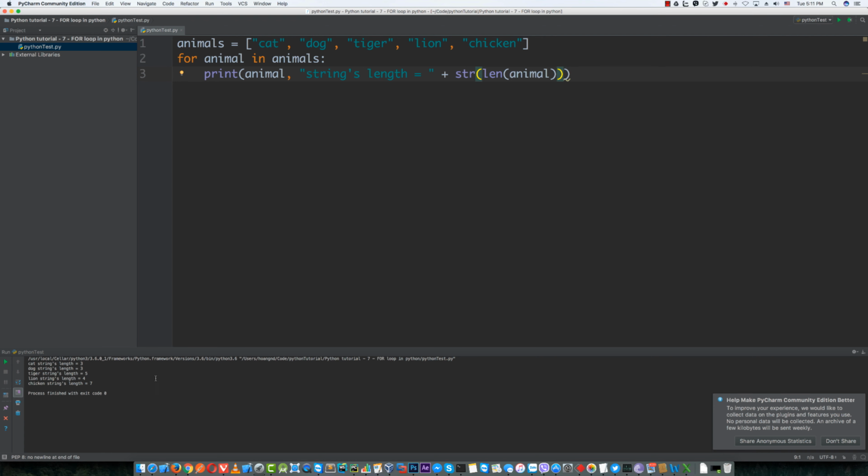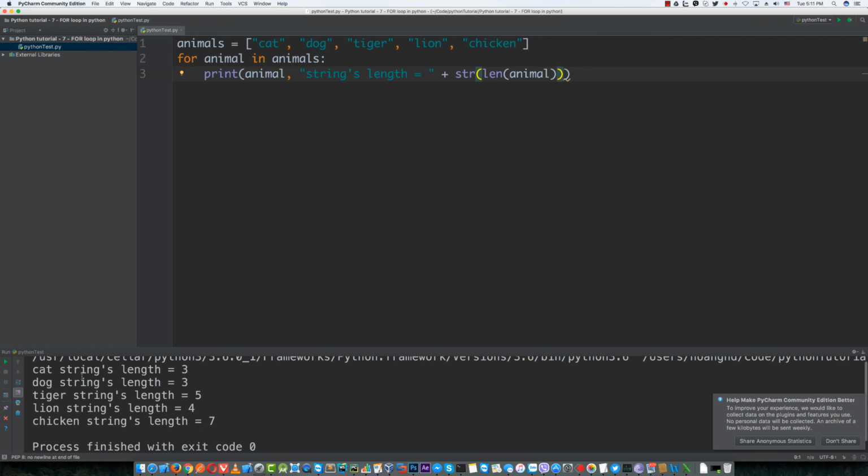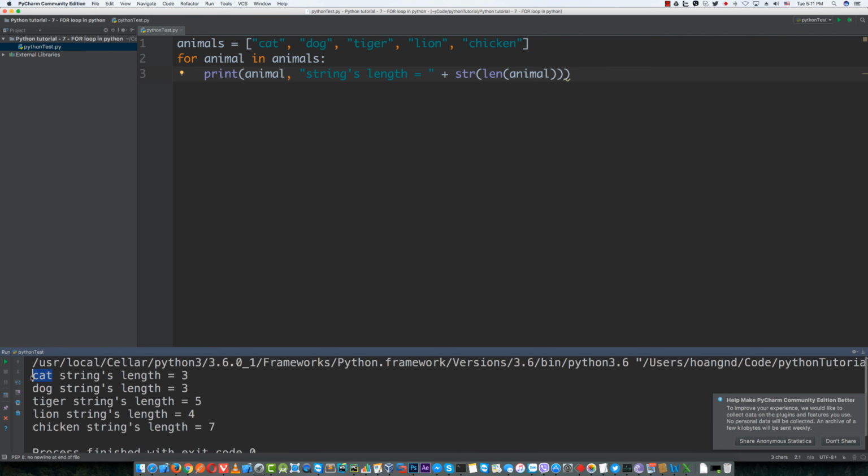The result here is: cat has string length 3, dog has string length 3, the tiger also has string length 5, and the lion has string length 4, and similarly the chicken has length 7. This is quite clear to see.